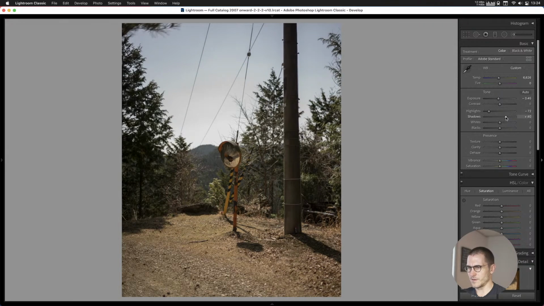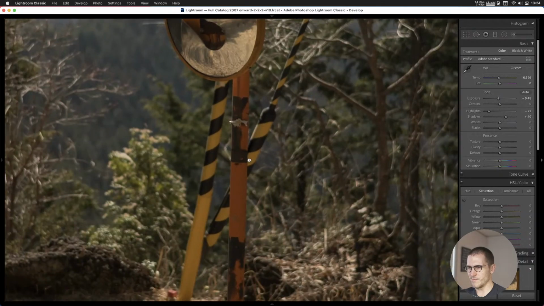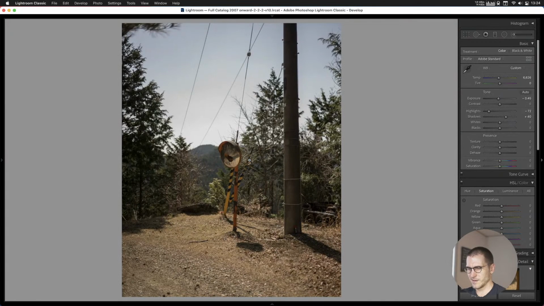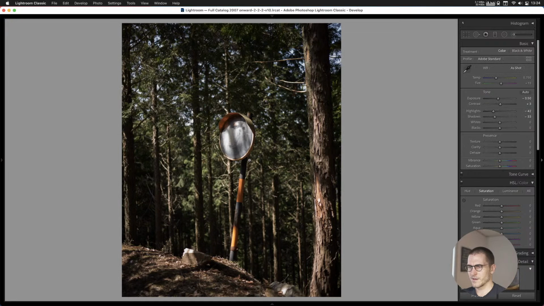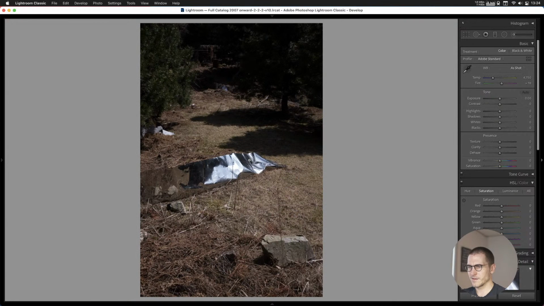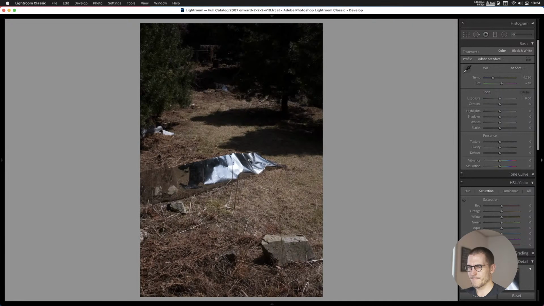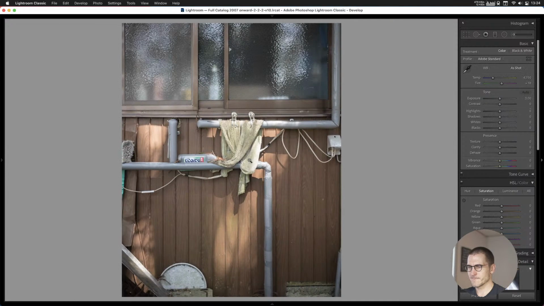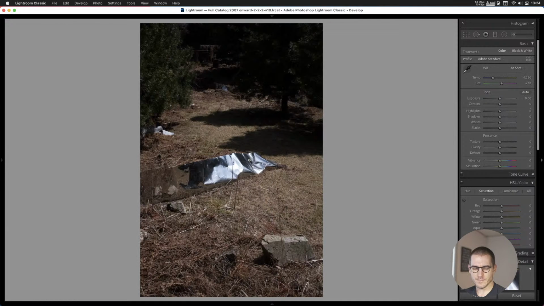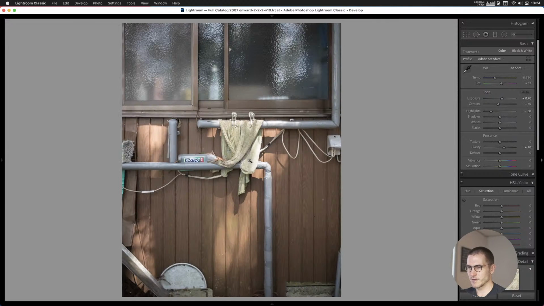Just trying to see what we can do with this image. It's sort of like midday, kind of nasty light, but I like this guy. This is the cover of the next Teju Cole book.